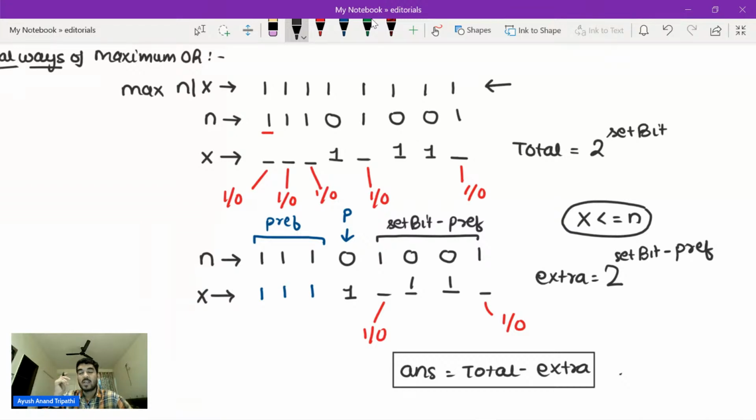So here we also consider the values of X which are greater than N. But in the problem statement, it is clearly mentioned that the value of X must be less than or equal to N. So how many possible values of X are there which lead me to the maximum result and are greater than N? Let's call this count extra. So my answer will be total minus extra.